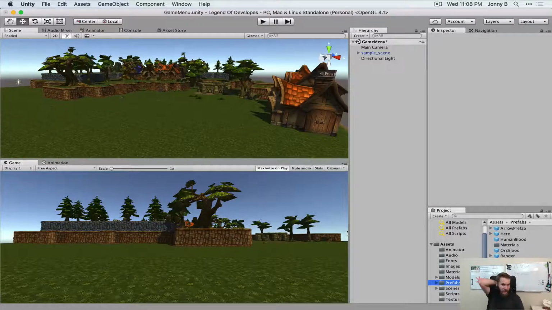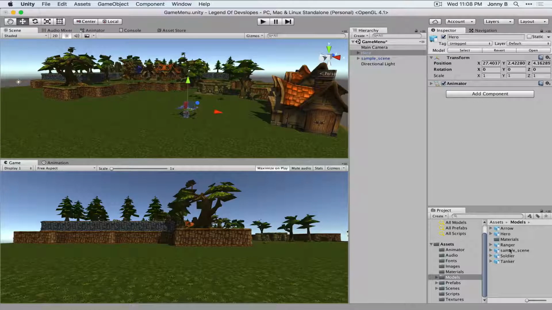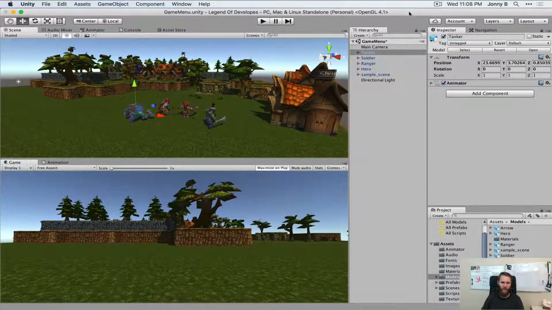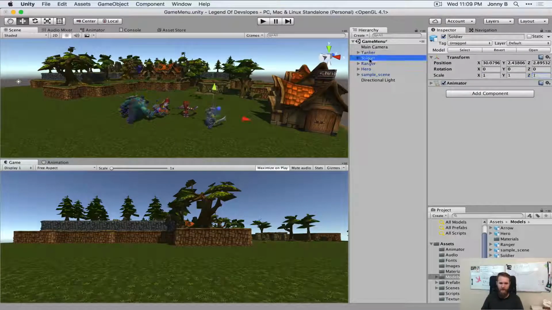We're not going to use our prefabs because our prefabs come with all of those scripts, all of those components and everything bogged down with them. And so we're just going to use the models. So I'm here in the models folder, and I'm going to drag into our scene the hero, our ranger, our soldier, and our tanker. Okay, and I'm going to increase the scale of our tanker to 1.5, 1.5, and 1.5. And that looks good.